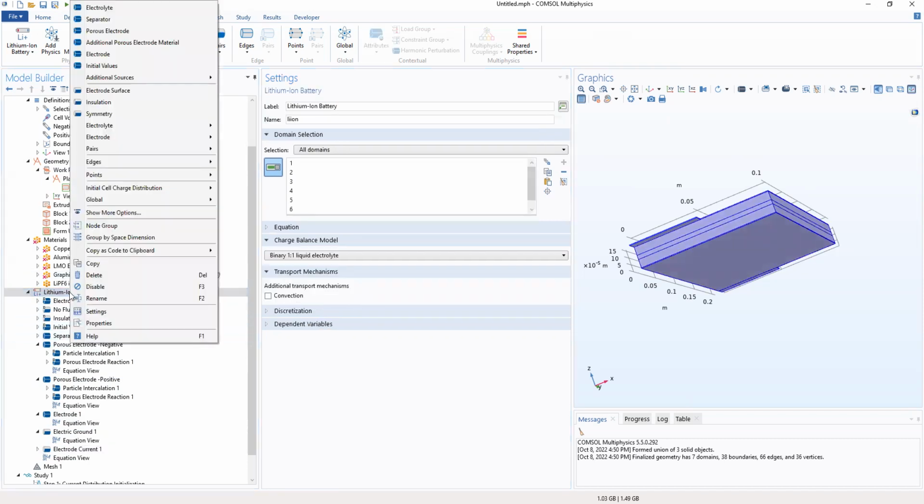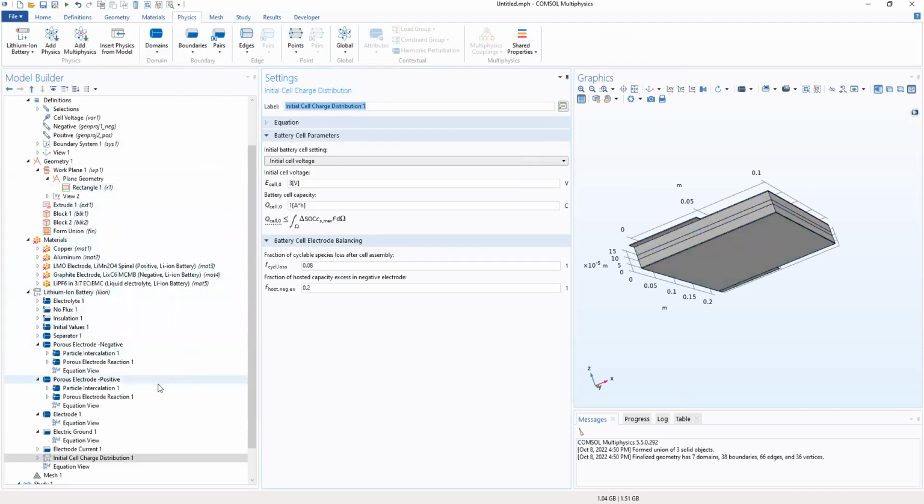So we would add an initial cell charge distribution. Under the battery cell parameters, select the initial cell state of charge, and I want this to be SOC start, and I want this to be KL, that's a cups.